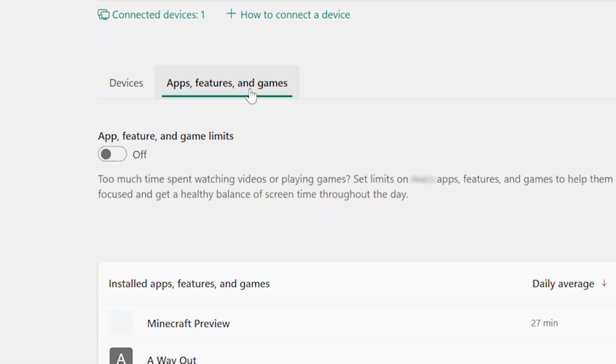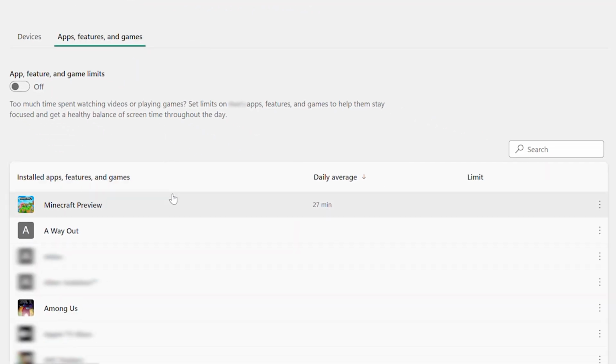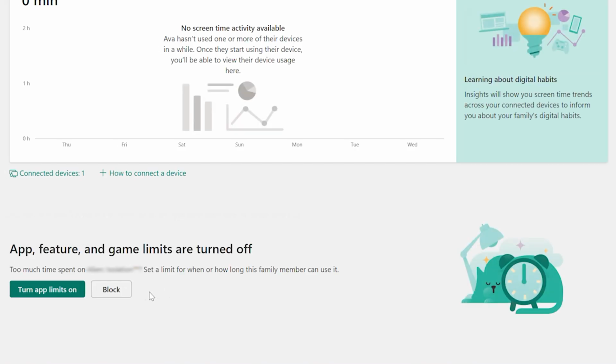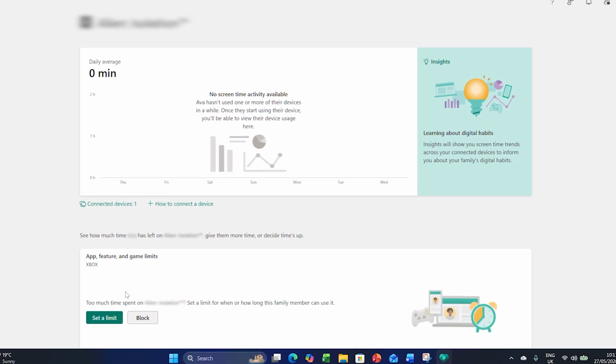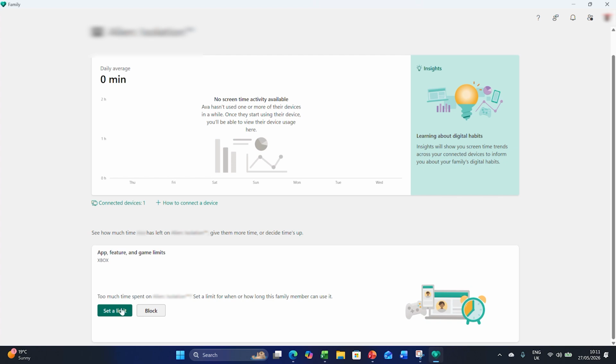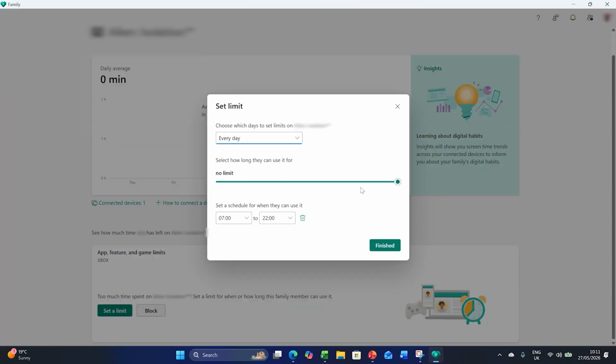Next, head to Apps and Games. Here you'll see a list of everything they've used recently and be able to set limits. App limits help you separate fun from focus. You can keep school tools available all day while putting boundaries around games or entertainment apps. It stops certain apps from taking over their free time and it helps them build healthier habits.